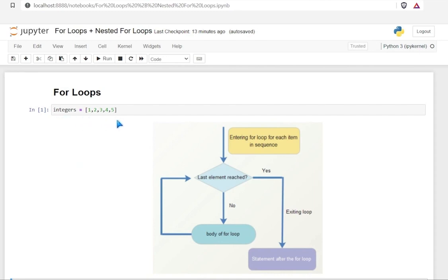Here's the list that we'll be working with throughout this video, and I have this little diagram right here, which kind of explains how a for loop works. The for loop is going to start by looking at the very first item in our sequence or our list, and that's going to be our one right here. It's going to ask, is this the last element in our list? And it is not, so it's going to go down to this body of the for loop.